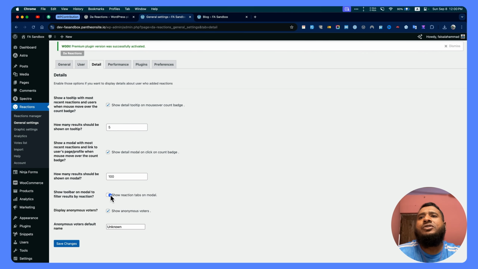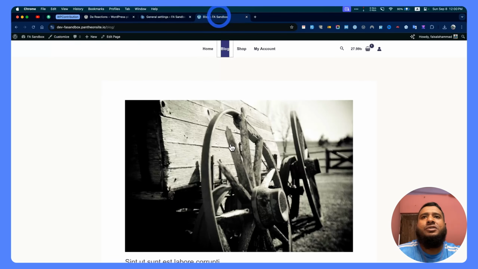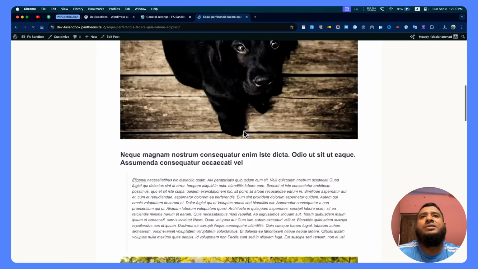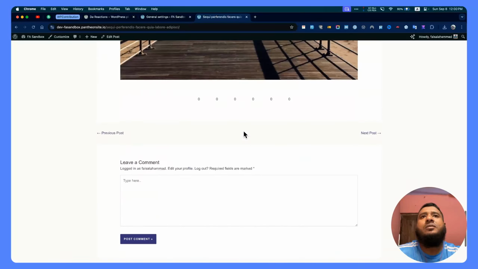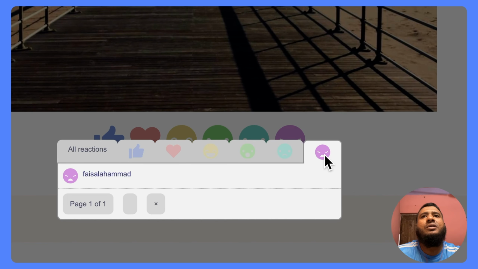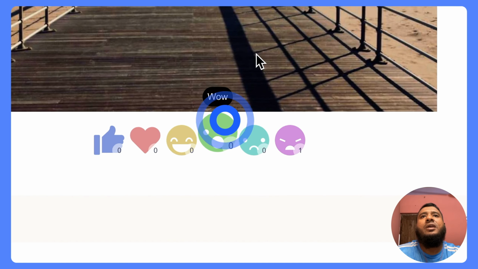And you can also show the reaction tab on the modal. It should be good compared to the default settings. So let's see. Not sure how it works. Oh, there you go. So you can check from there.